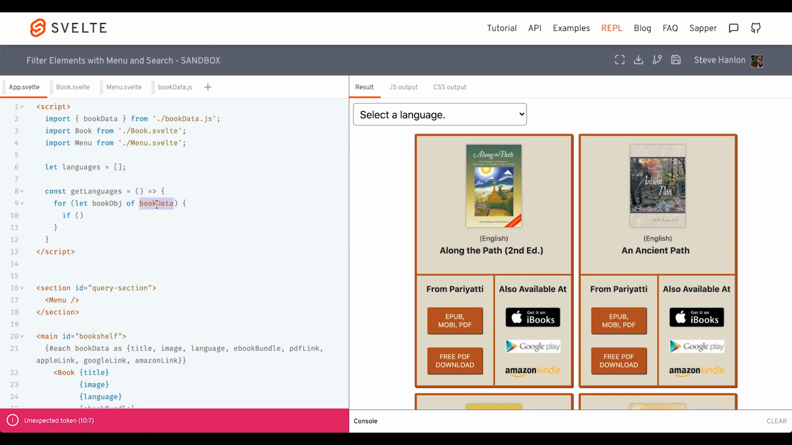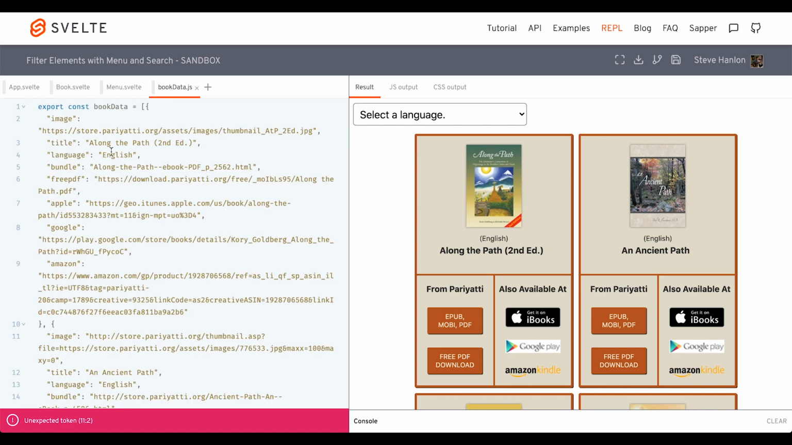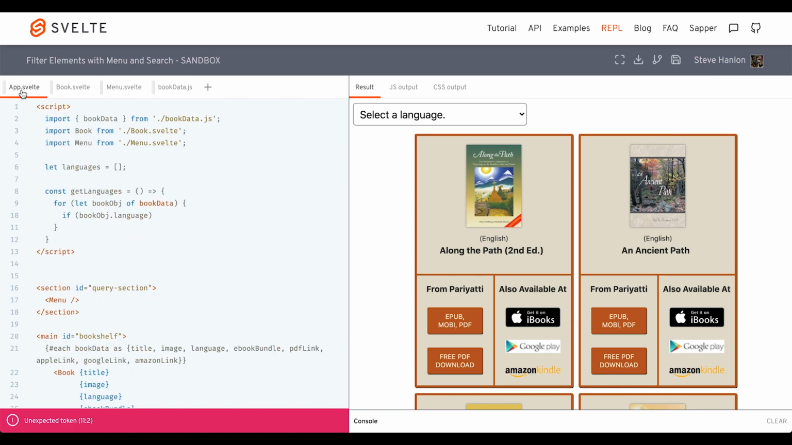And what we're going to be focusing on in the book data is each book will be a book object, and book object.language will bring back the value. So that'll bring back English or Khmer or Thai. So with that value, we want to see if this array has that value. And if it does not include that value, then go ahead and add that value.